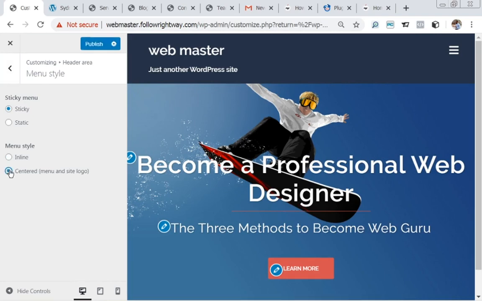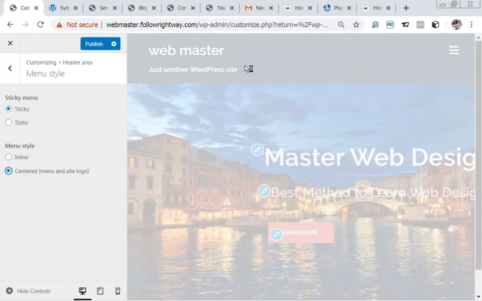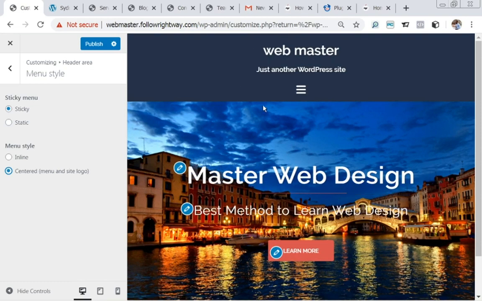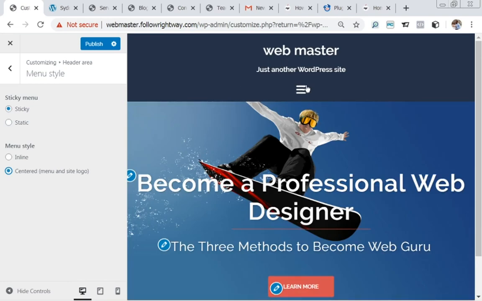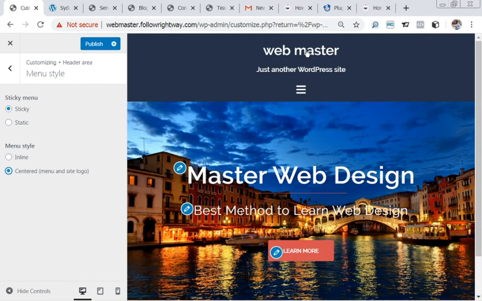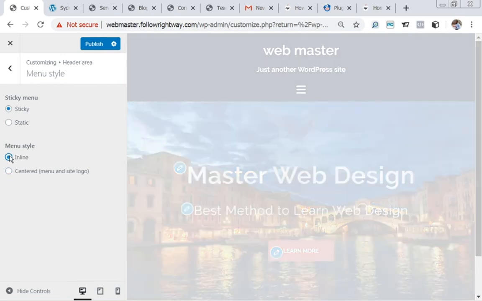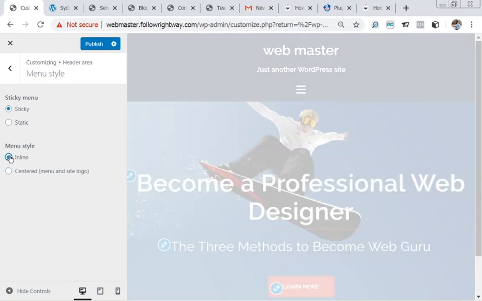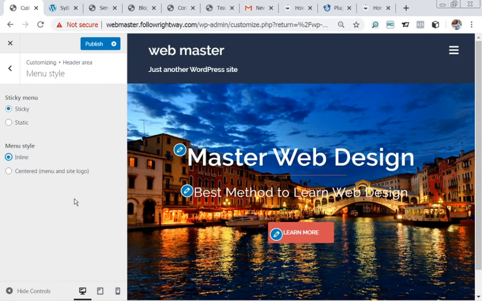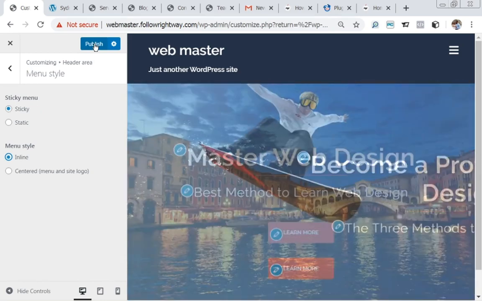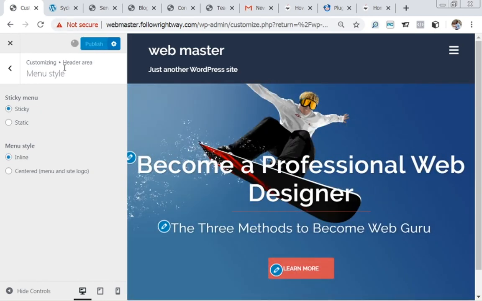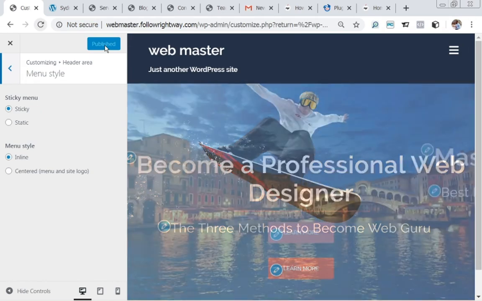But if you click the center, let's see what will happen here. That's what will happen. As you can see, your header menu will be below while your logo will be up now. But if you make it in line, so they will be aligned with each other, that is the perfect one. So great, just click publish. Make sure you always click publish whenever you make any changes. And after that, make sure you always click on save whenever you make any changes.